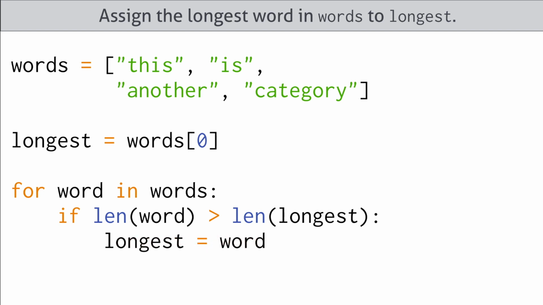So in this example, longest starts out as this. Then we check it with is, it stays as this. Then we check it with another, and we see another is longer, so it gets reassigned to another. And then we see that category is longer, so we reassign this to category. And by the time that this for loop is done running, then longest is equal to category.